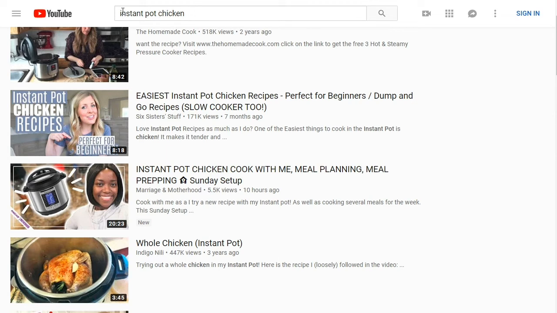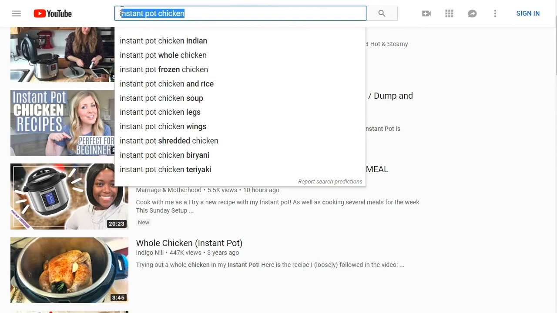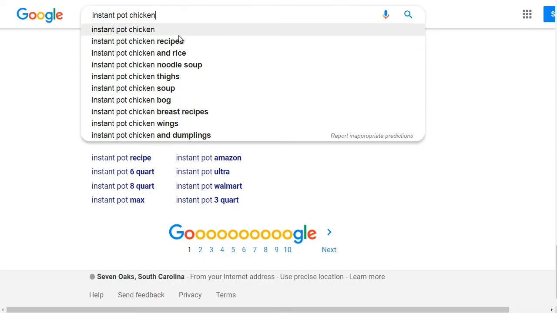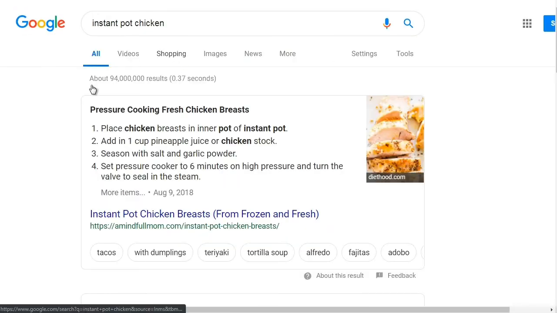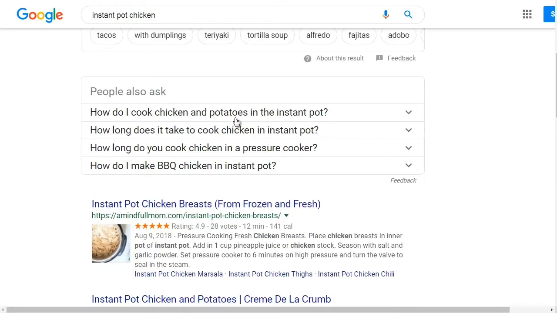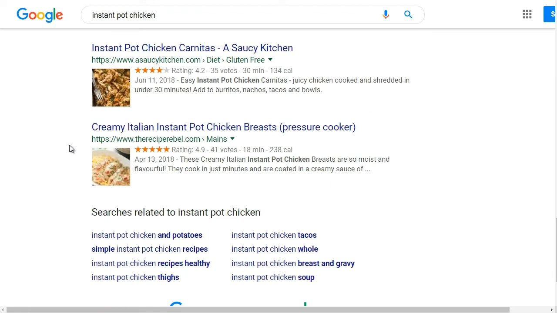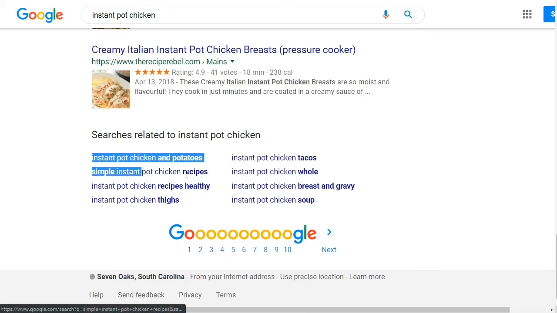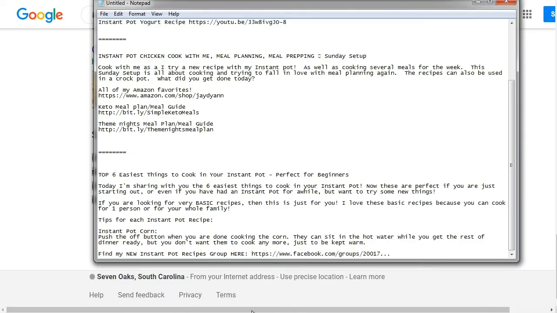So we could potentially make it about Instant Pot Chicken. And what I would do is go back here. Let's say we want to title it the Instant Pot Chicken. What I would do is scroll here and take a look at questions people are asking. So how do I cook chicken and potatoes in Instant Pot? How long does it take to cook chicken pot, Instant Pot? We scroll down, and what I would do is grab these keywords.